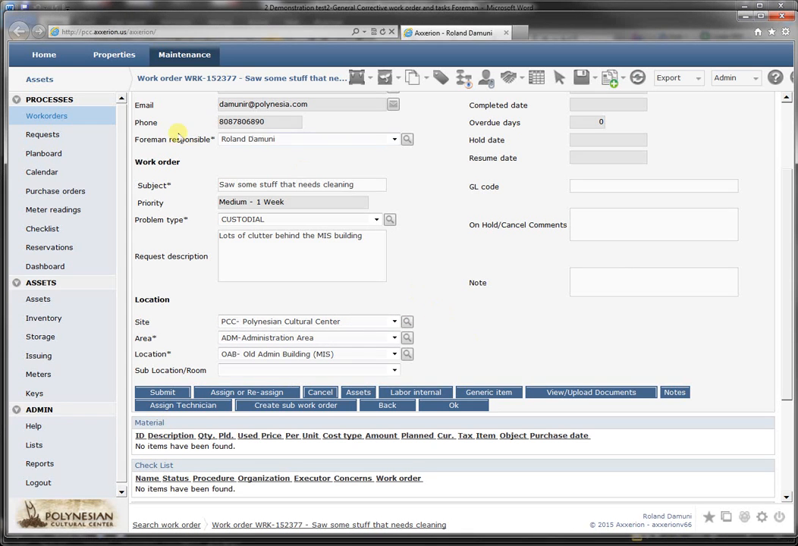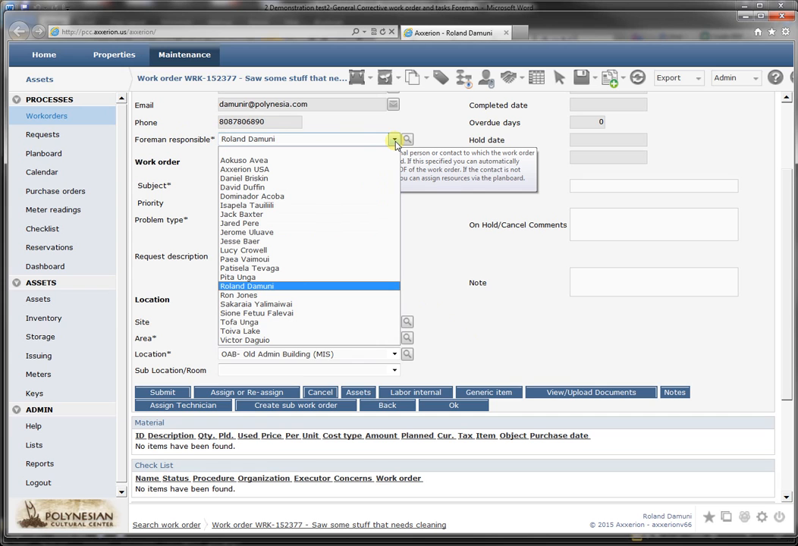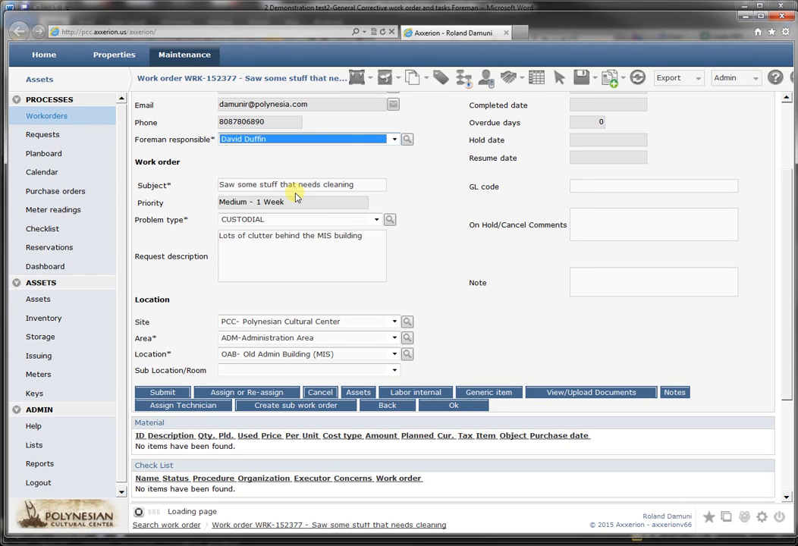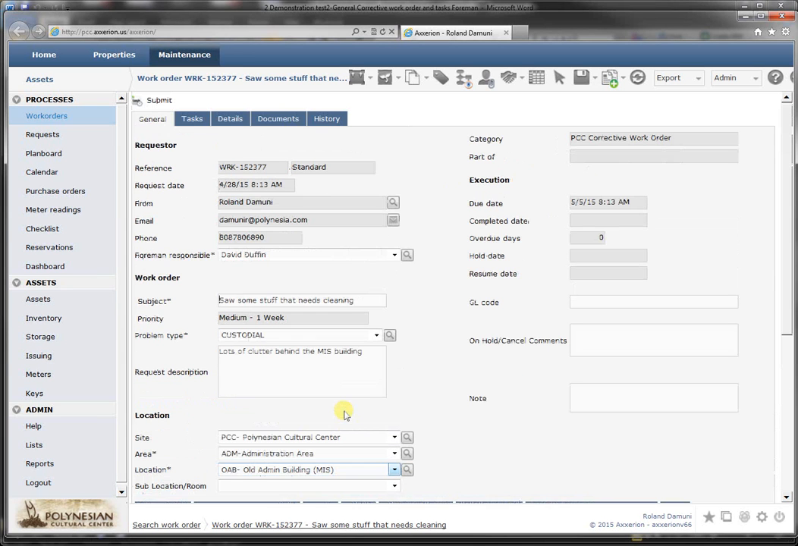To do that, see this box that says foreman responsible? I'm going to click in that and it gives me a list of all the other foremen that I can assign to. I will select the name I want to reassign to. In this case, I'll select myself, David Duffin, and then I come down here and click this button, Assign or Reassign. And that's it. It did it behind the scenes.